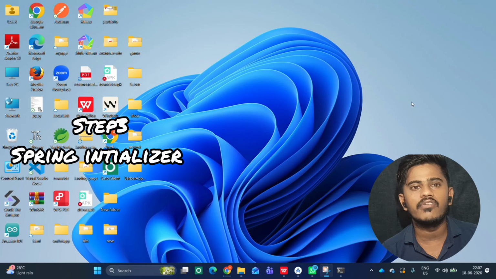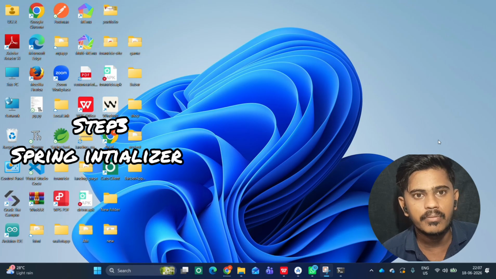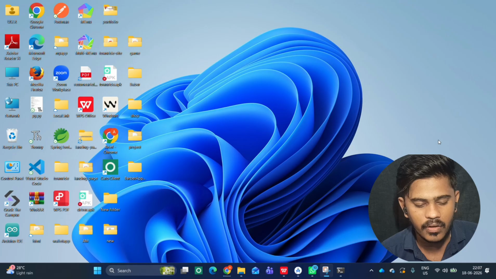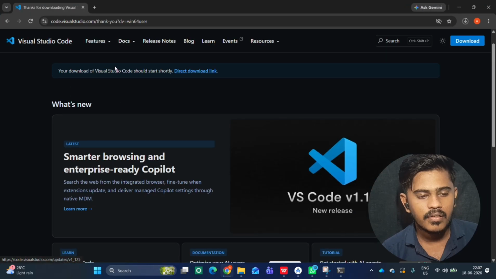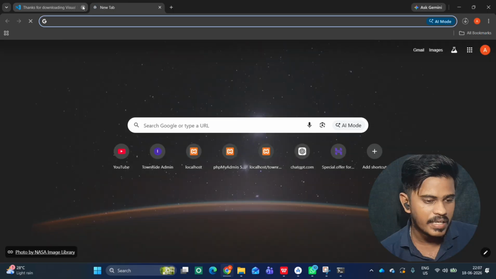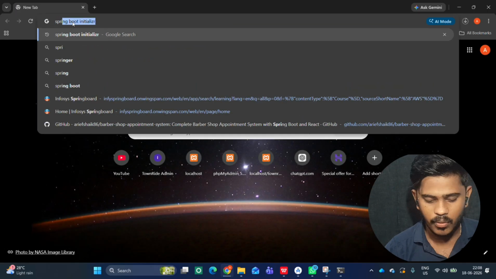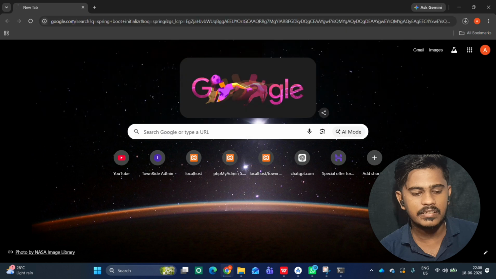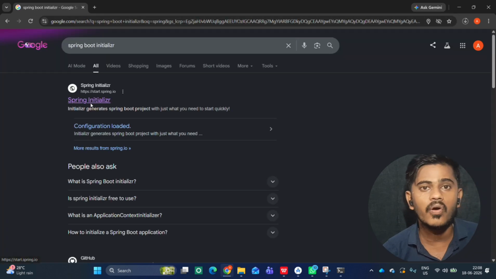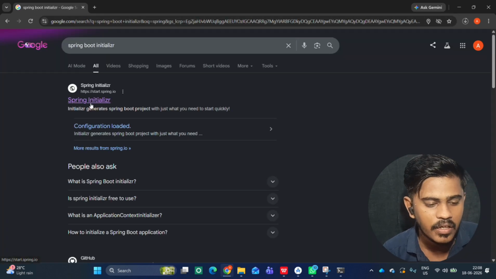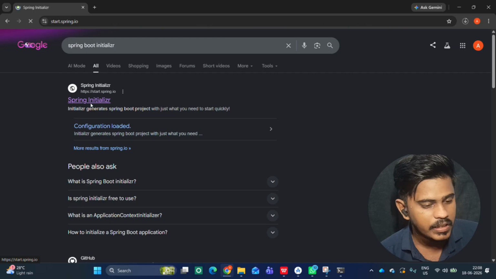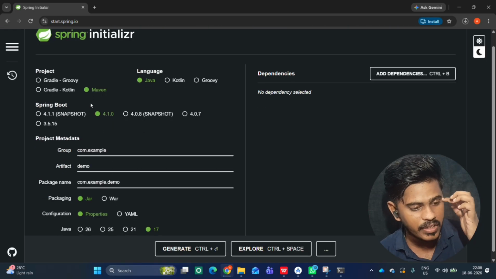In step 3, you need to download a Java Spring Boot structure project. You can download it from the website Spring Initializr. So open the Chrome browser again and search Spring Initializr. I'm opening the website Spring Initializr. The first website that you get is Spring Initializr. Open that website. Here you need to select the project specifications.